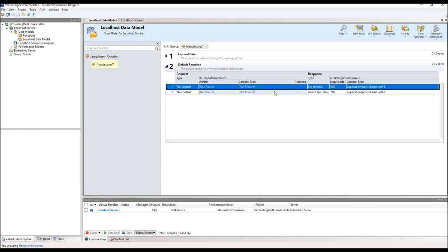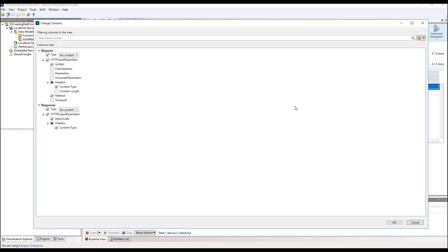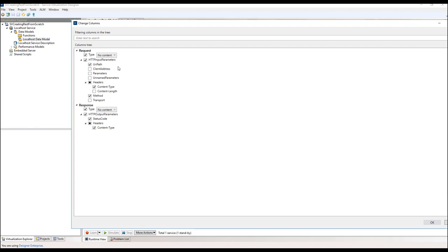And as I've shown earlier, we've uploaded JSON objects that service virtualization will be mapping to. Now, if we go to the columns and we go to change the columns, now you will see that the JSON objects are mapped here directly.